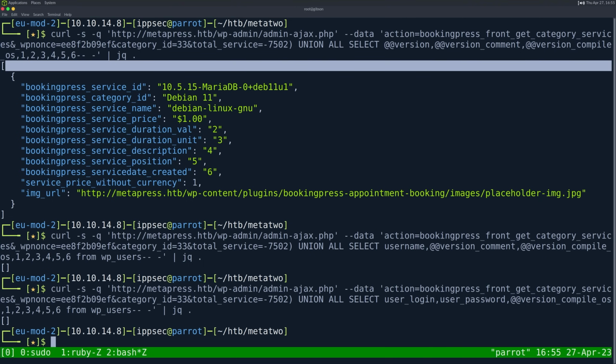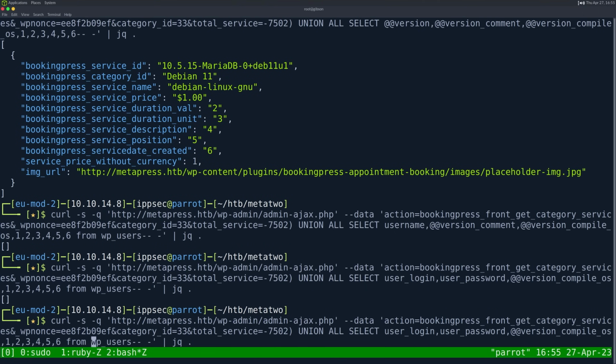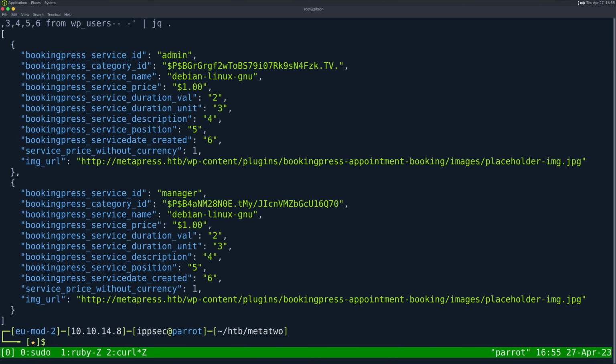Let's see. We did user login. Was it user_? It's not password. It's user_pass. So let's do user_pass. And there we go. We have both of them. We have this booking service ID. That's admin. And we got the password there.